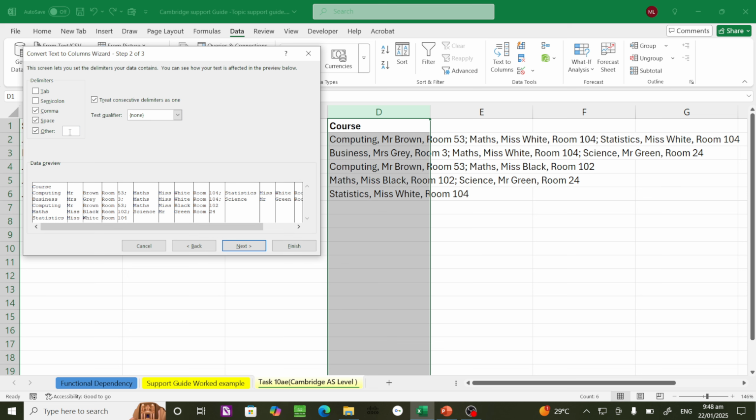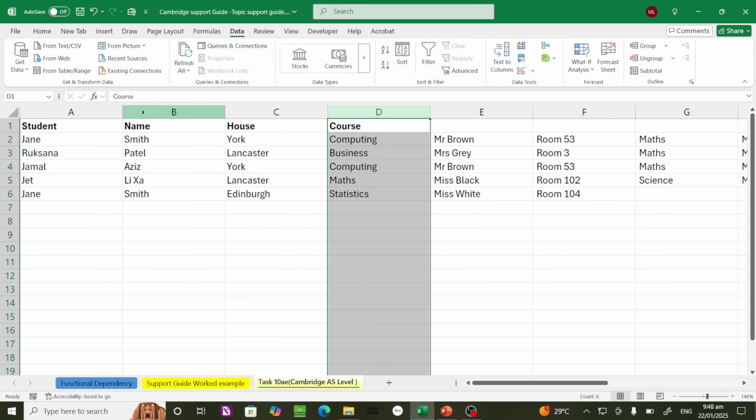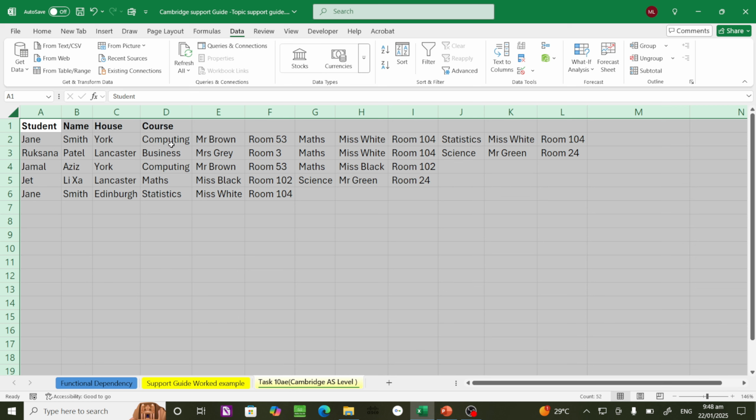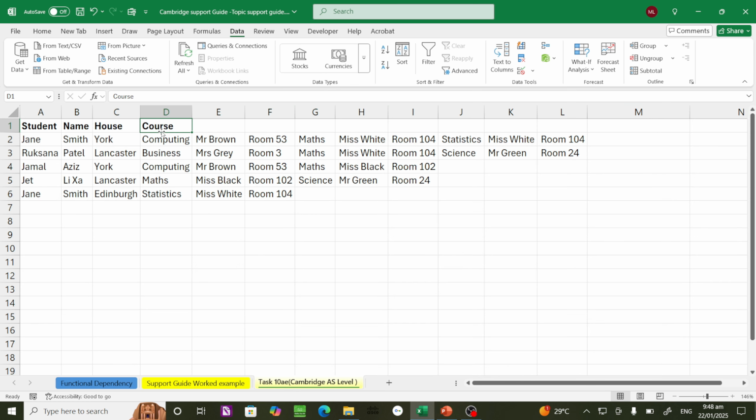So I click on other and put in the semicolon. Then we have to take out space. That's what we use for the first one now. So we notice that we have the name of the course, the name of the teacher, the room, and I click on finish. All right, so I'm going to just make sure I label each of them as due.